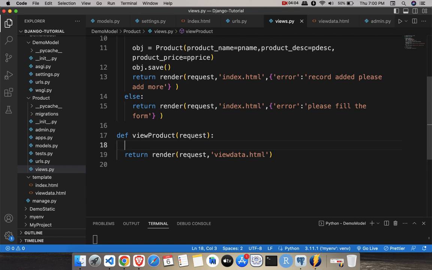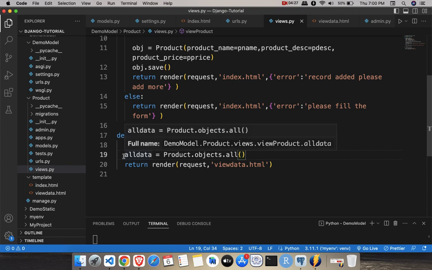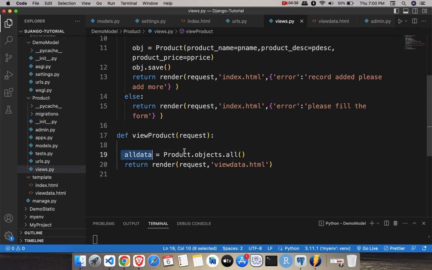So first create one simple variable. I'll create a variable, suppose all data equals, from where will you get it? The model will help you. What is the name of your model? That is product dot, you want all the objects from that product, objects dot all. These are predefined functions, so they will help you get all the objects, and it will be stored in all data. And now you want to send this entire data to the view data.